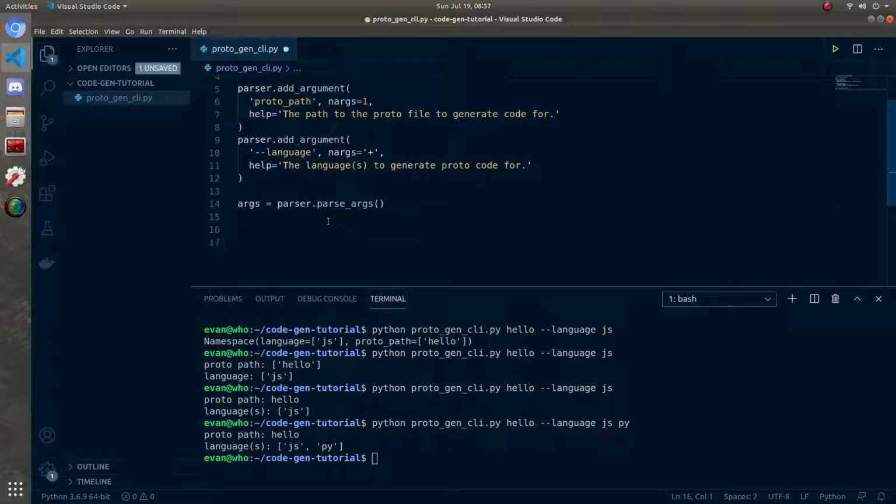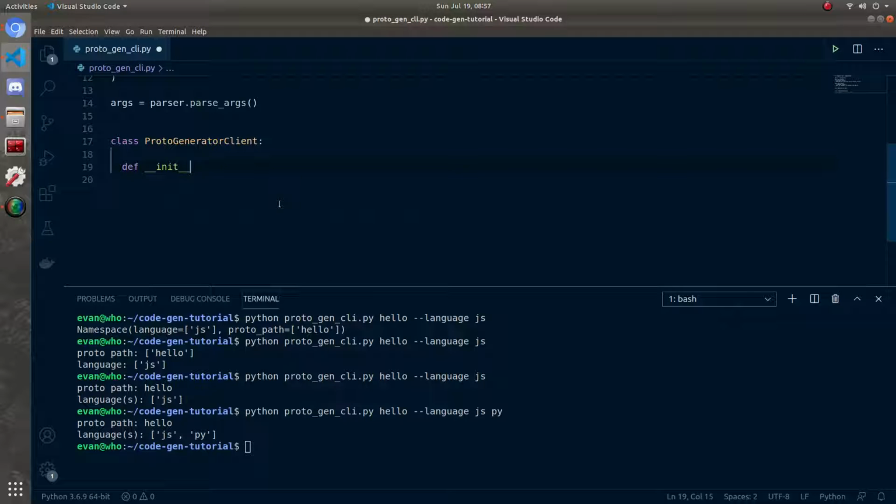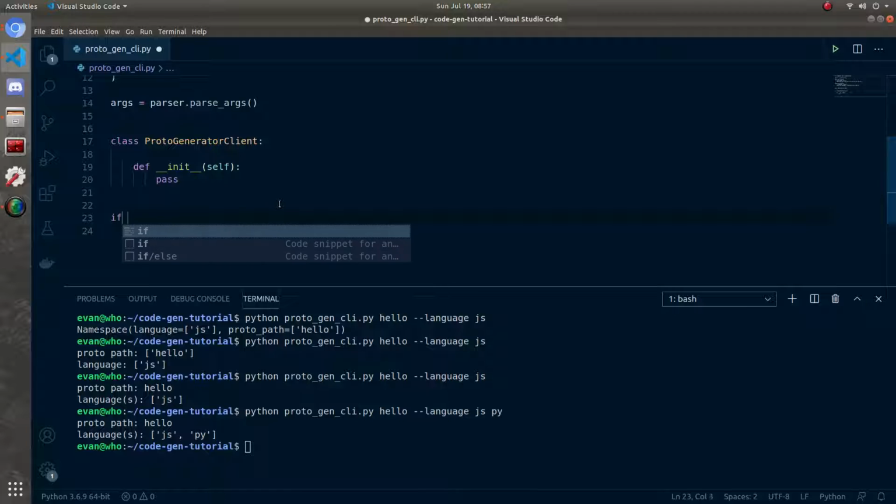All right, now with that being done, I want to throw all of our logic for the client into a class, and I'll just call it proto generator client. In here, go ahead and make a constructor. And for now, we just won't take anything because we're just formatting the file a little bit. So put a pass statement in there. Cool. I'll try to keep the file indented to 4, just to follow the convention for PEP8 syntax.